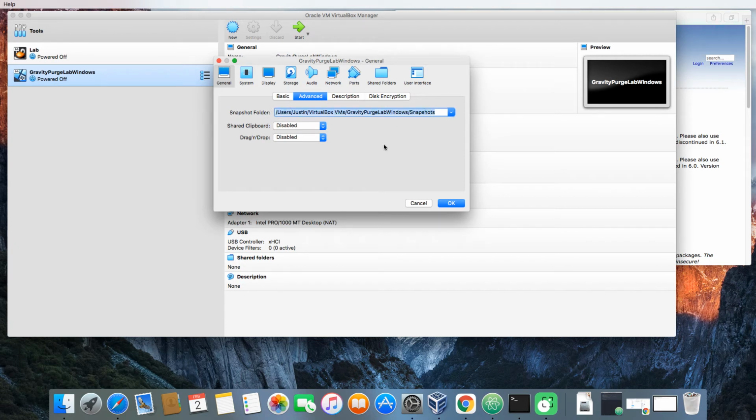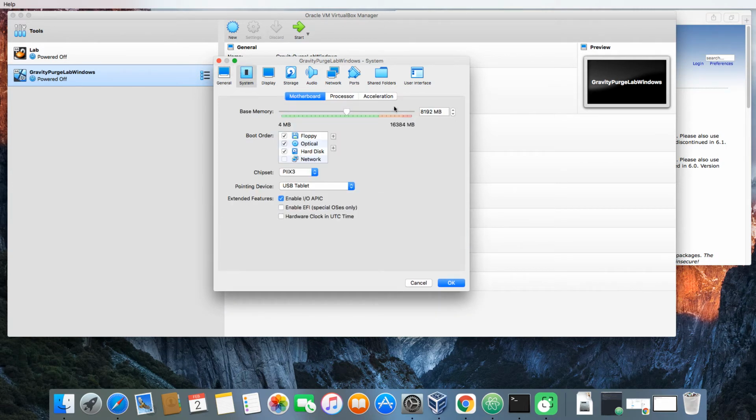This is the directory on my local host machine where I'll save any screenshots from the guest machine. And then I've already given this 8 gigs of RAM. And then let's talk about the boot order. The boot order is the hierarchy, the order that the machine is going to go through and look at different devices for bootable media. Well, what do I mean by that? The computer is looking for some sort of operating system to boot from.